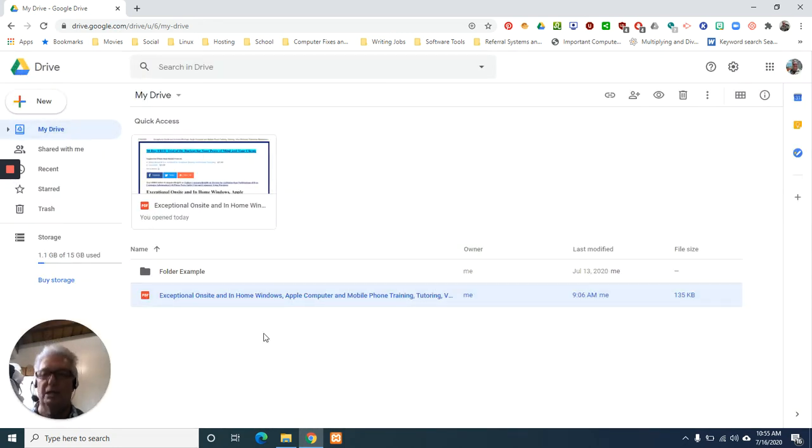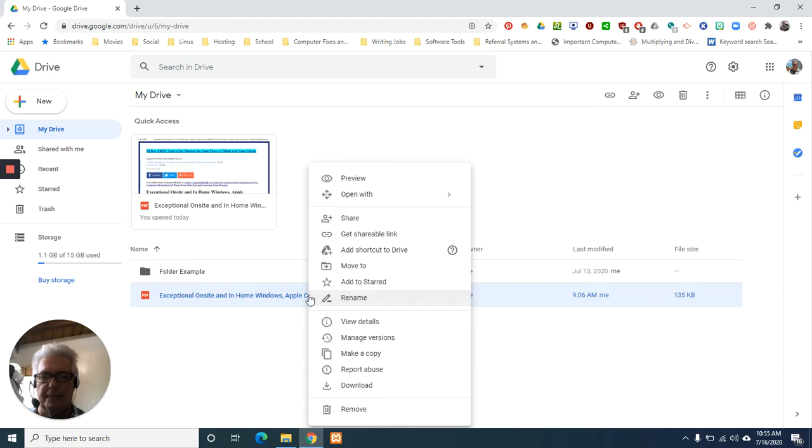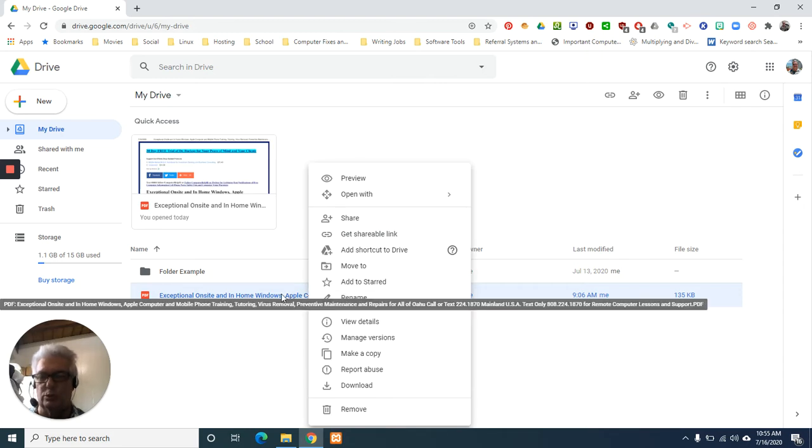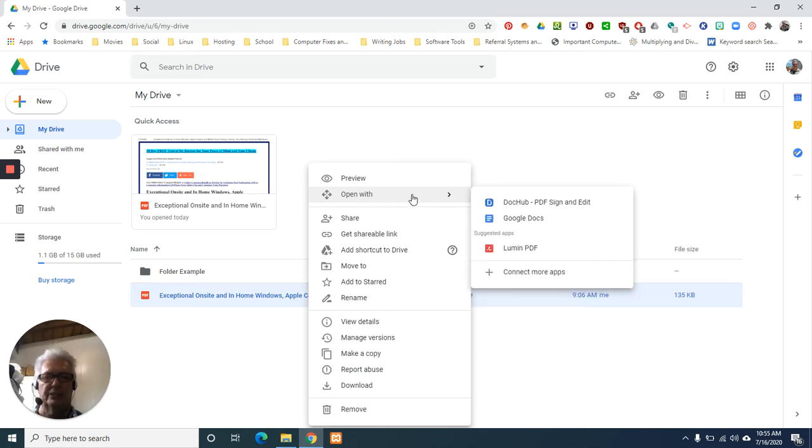But what we want to do is edit the PDF. So I always tell my in-home computer tutoring clients and remote computer tutoring clients, right mouse click for a menu and left mouse click for an action. So please excuse me. I just right mouse clicked on this menu right over the title of my PDF, and I'm going to select Open With.